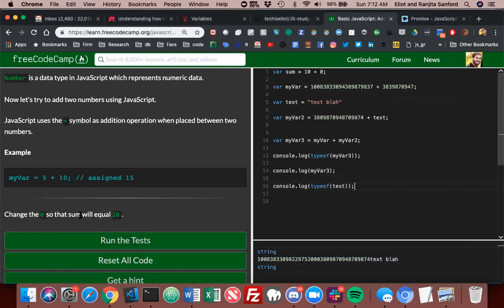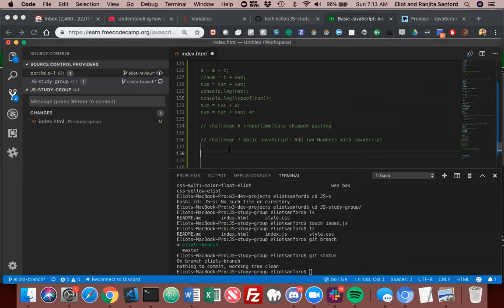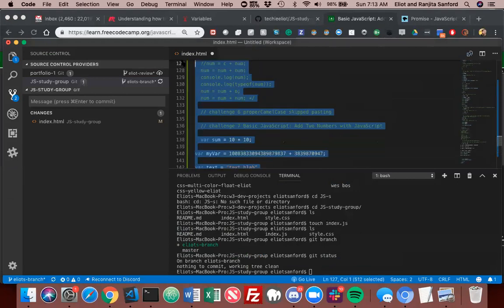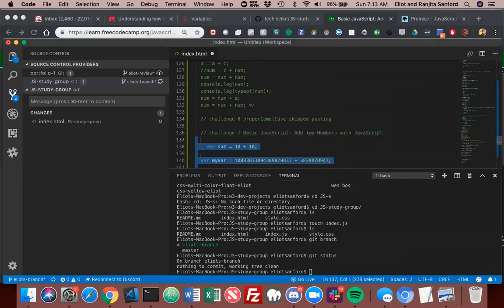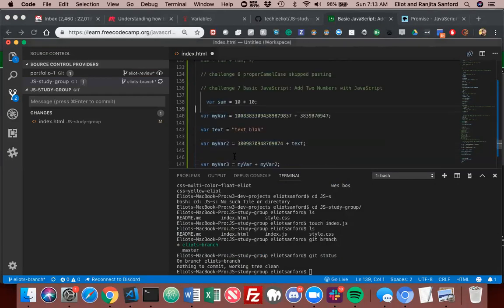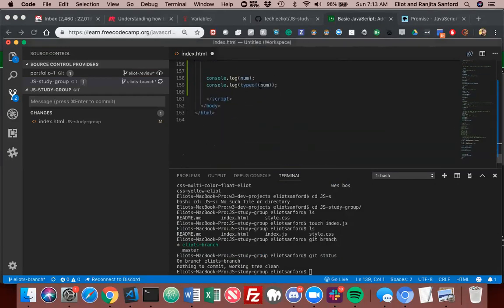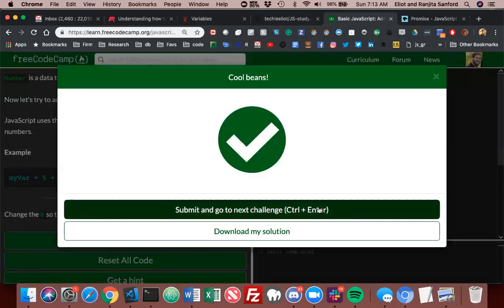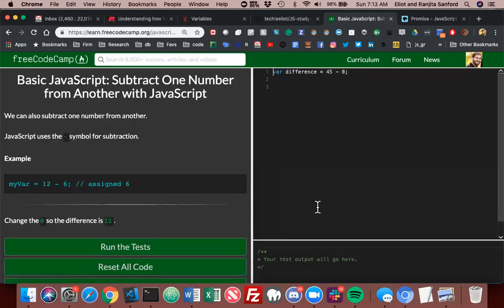But change the 0 so that sum will equal 20. Okay, so I just need to say 10 and it will equal 20. Let me just pull this into my code. Okay. Cool beans. All right, basic JavaScript.